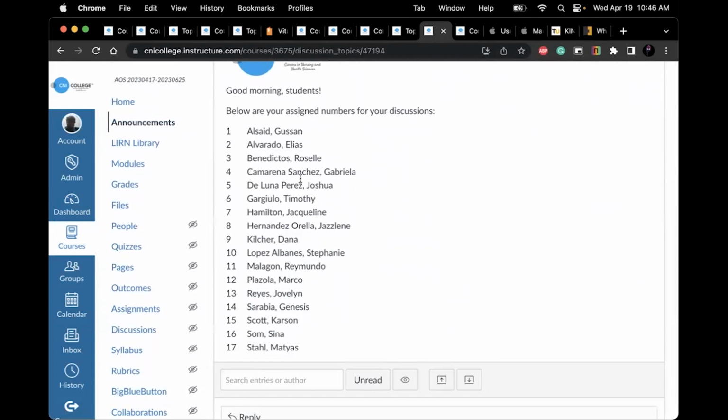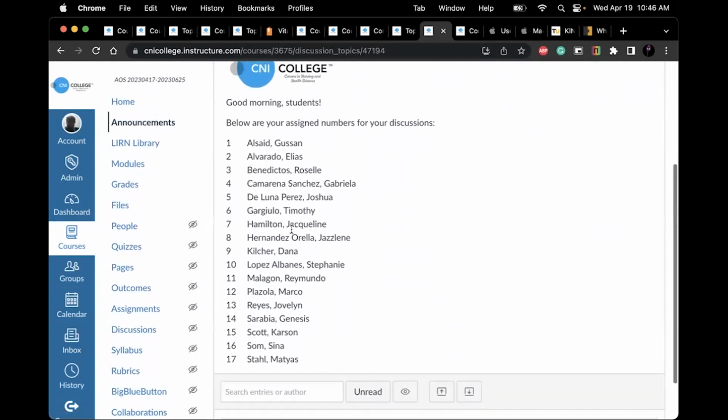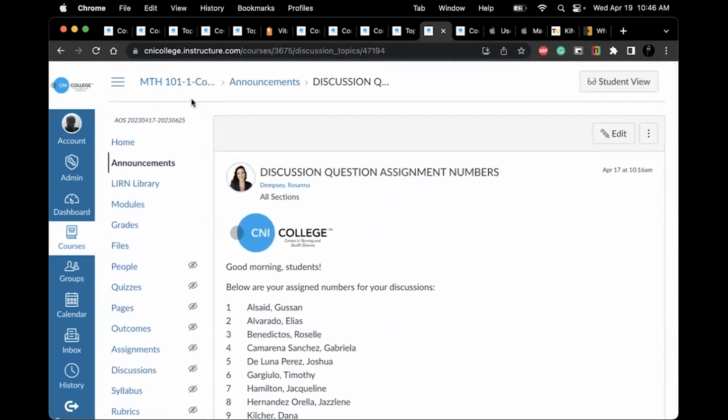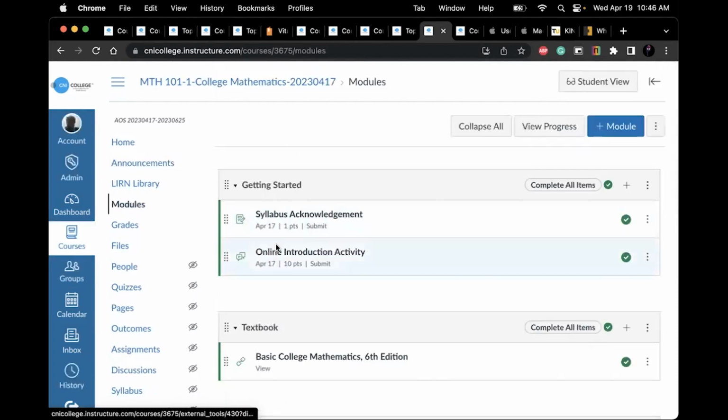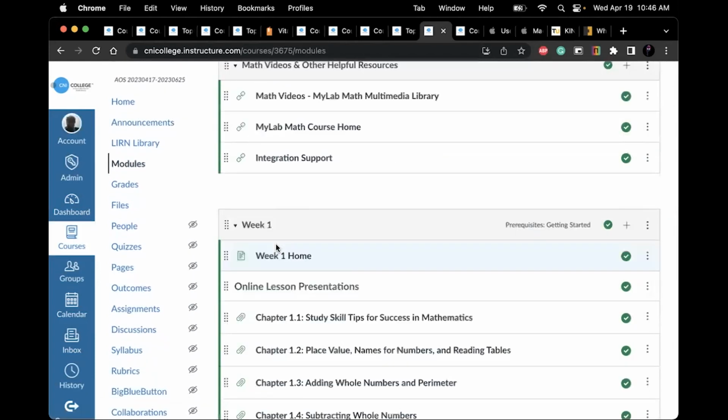Now, you may not see your name on this recording just because there are 2 math sections, Math 101-1 and 101-2. But for example, say I am Gusan, then my number is 1. That's really all you have to remember for the rest of this term: whatever number you're given is the number you'll be using for the rest of the term. So now, for example, say I know I'm Gusan.